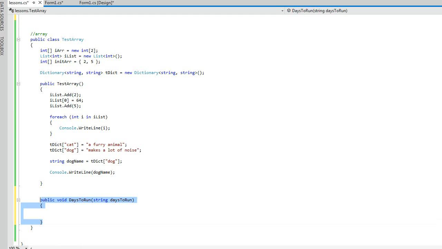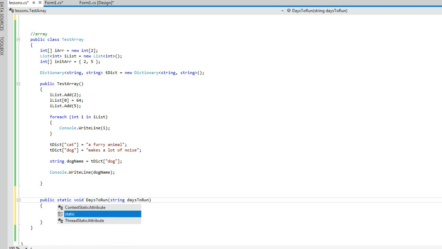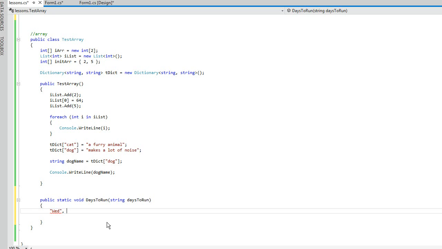In fact, I'm just going to make this static. So we need some days to run. They might just pass it in a string, but the problem is that if they pass it in a string, they could do anything. They might return it like the full word. There's lots of different choices in ways in which they could return this string. So that gets kind of messy.